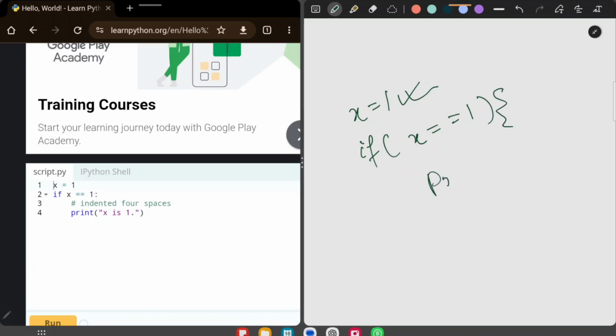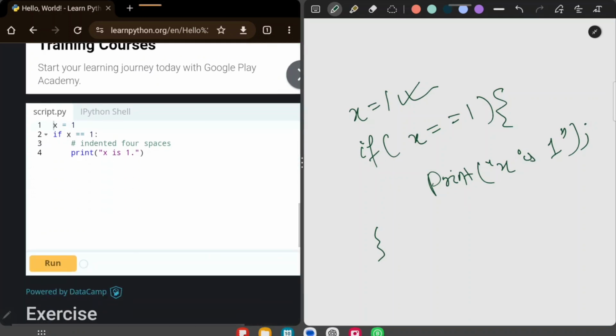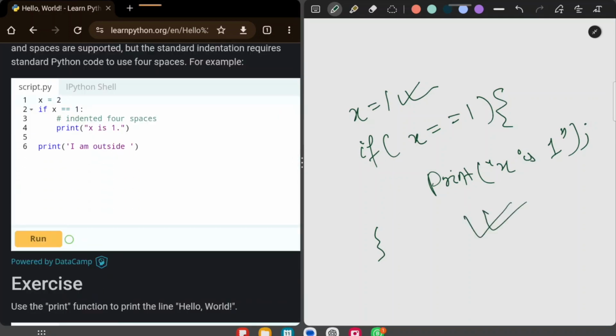So here we'll write print x is 1. Okay, you can see, simple. So that means the if contains this print statement. Similarly, here you can see I have written x equals 2 and 1 printed outside the if. So how will you know that it is outside the if? In the syntax you can clearly see the print is not in the indentation.